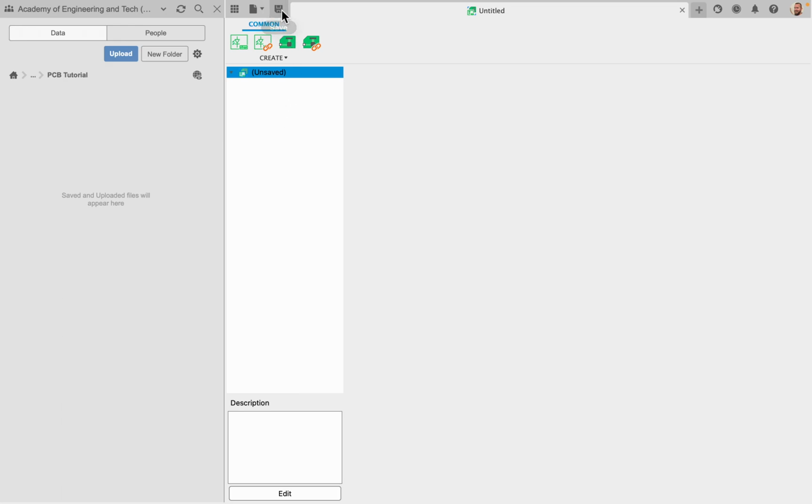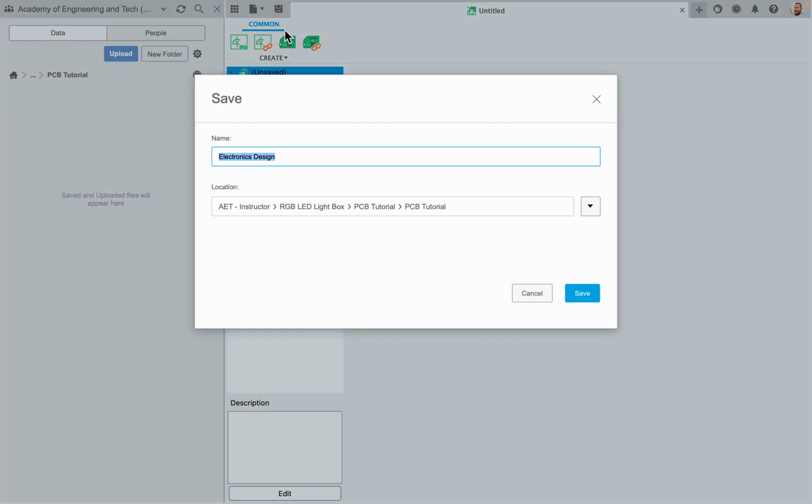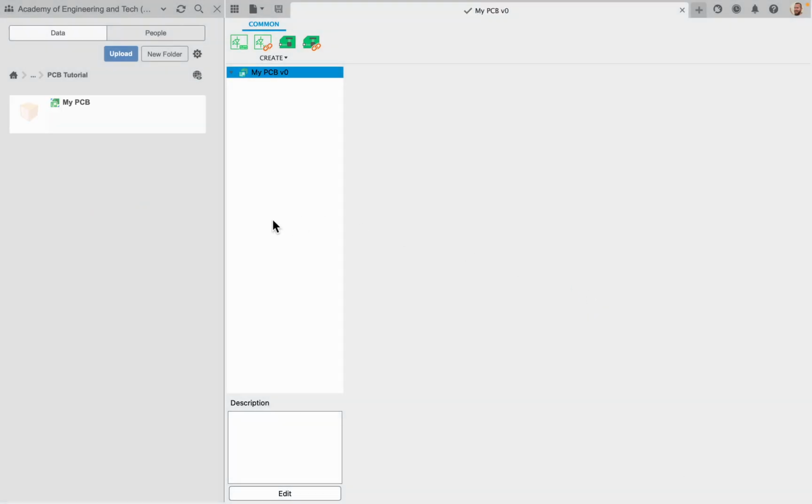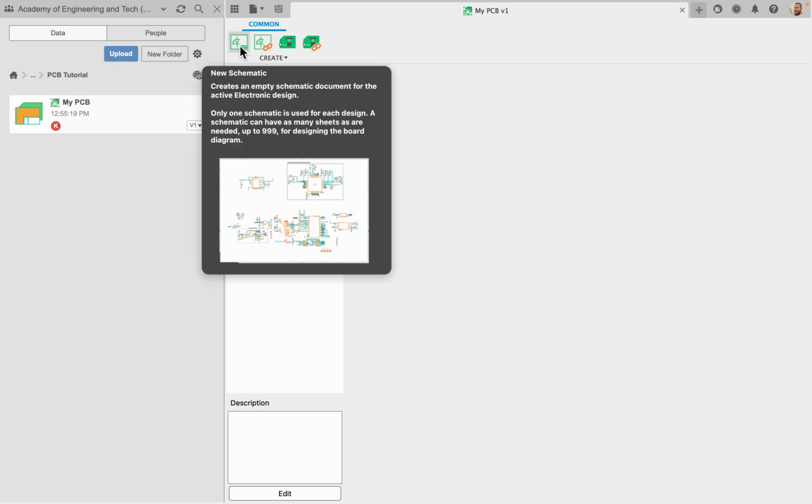And I'm going to save this right away. Let's just give it a generic name. Let's call it my PCB. Maybe my first PCB or something like that. And that's going to save right here. And this is a file where all of the different files that are associated with this design are going to be held.